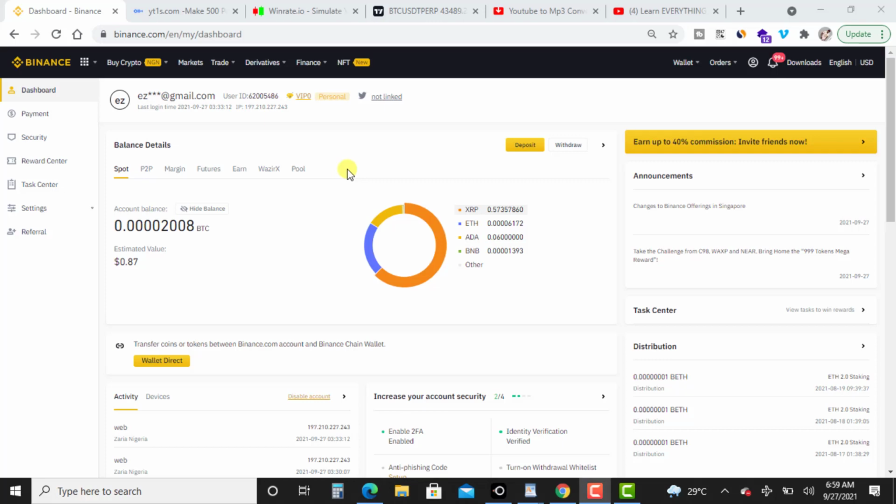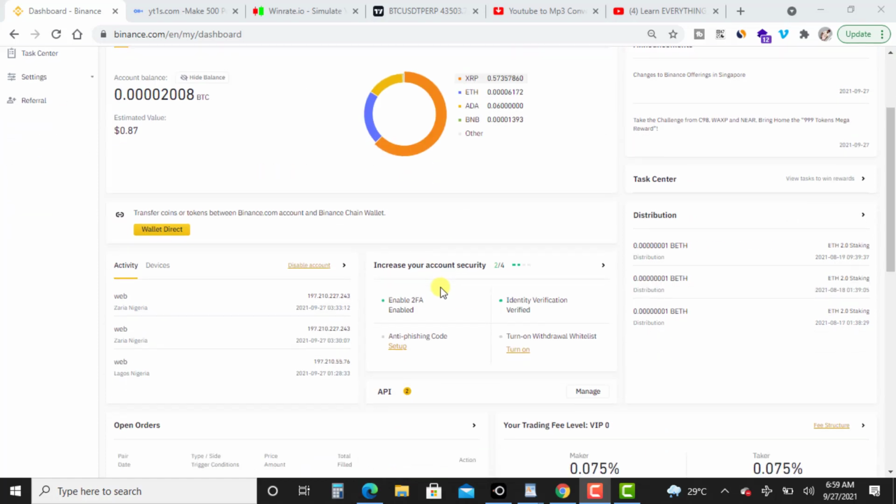Hello everybody, welcome to another tutorial where I'm going to show you how to transfer crypto from your Spots wallet to your P2P wallet on the Binance platform. I will show you how to do this on your computer as well as the Binance mobile app, so you can use whichever method is more convenient for you.